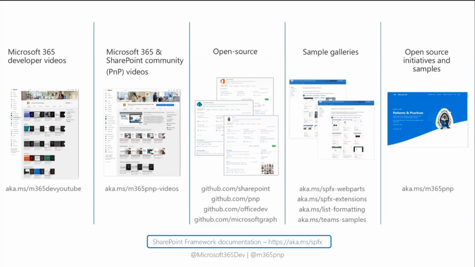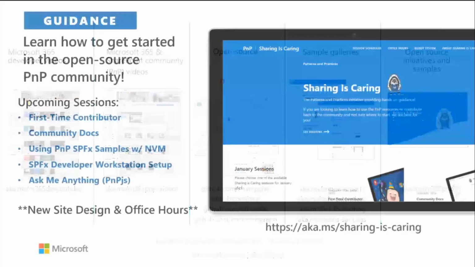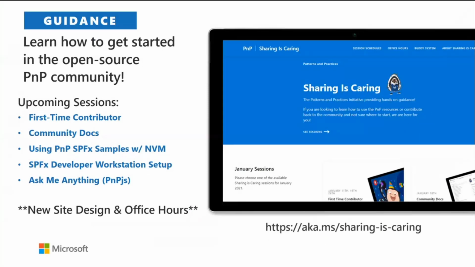As well, the SharePoint Framework documentation can always be reached at aka.ms/SPFx. And with that, I'll turn things over to David.